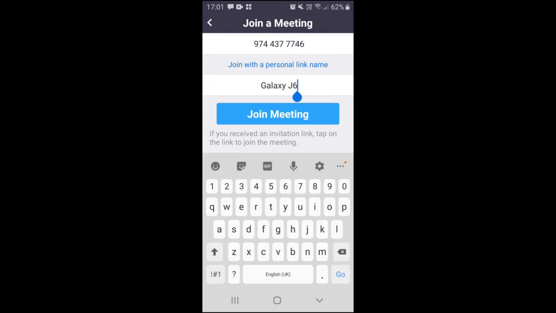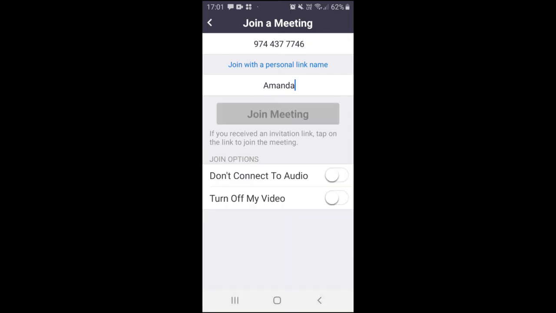And underneath here it's got Galaxy J6. That is the name of my phone. So when we're in a Zoom meeting, we don't want that showing. We actually want our name so everybody can see who we are. So I'm going to put my name in here and then click join meeting.